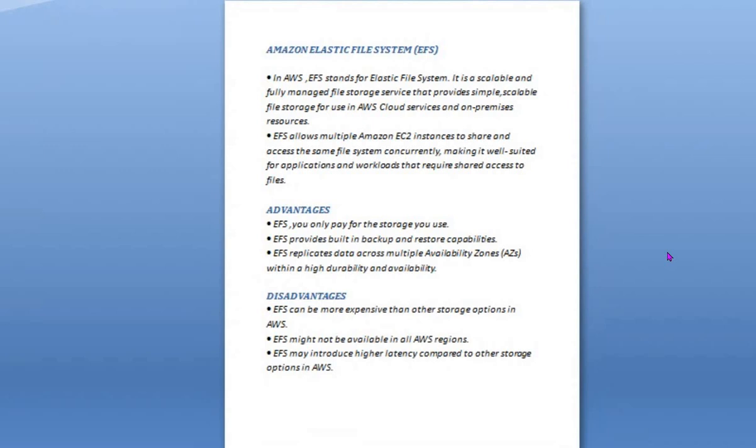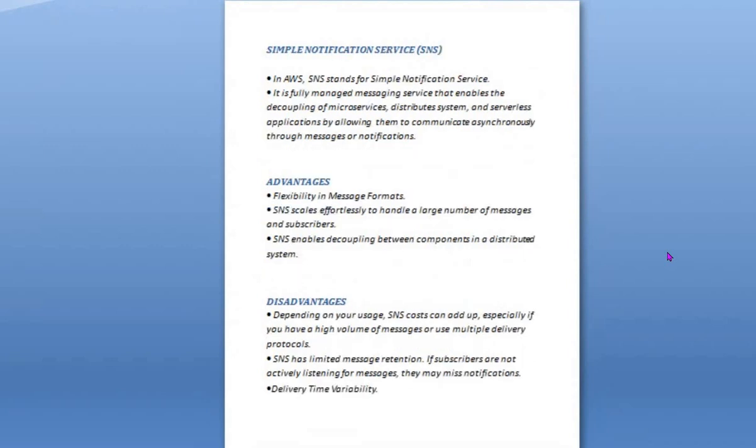Coming to the disadvantages, it is more expensive than other storage options in AWS, and EFS might not be available in all AWS regions; it will be available only in availability zones. EFS may introduce higher latency compared to other storage options in AWS. Coming to Simple Notification Service, SNS stands for Simple Notification Service.